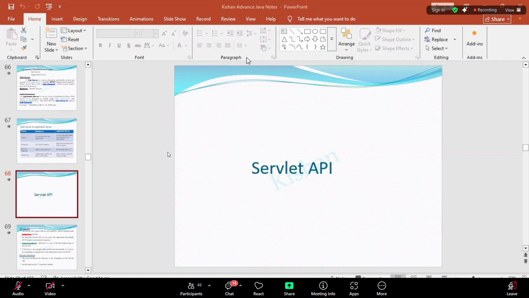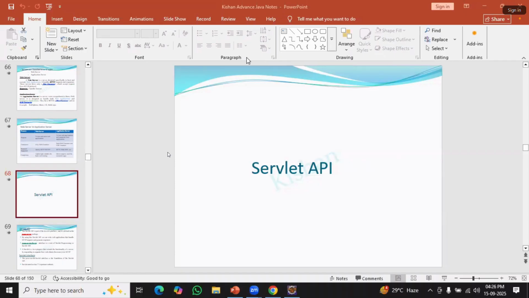I already told you a few tips. If it's not working, please uninstall any latest versions of Java you have, like 21, 22, 23, 24. Uninstall them, install Java 17, and then try to install Tomcat 9. Then it will work properly. If you are still having any problem, come to me with your laptop and I'll try to help you with that. All right, so Tomcat installation is also done.